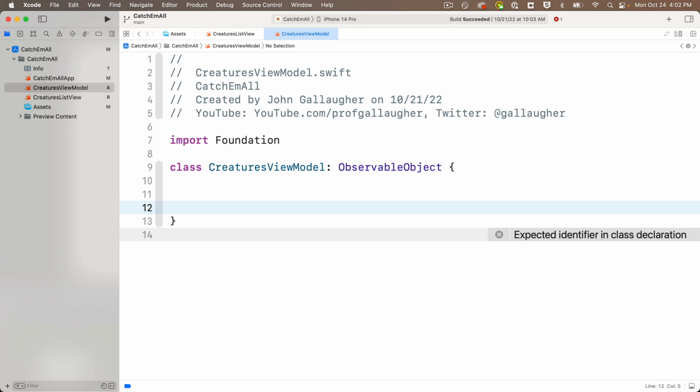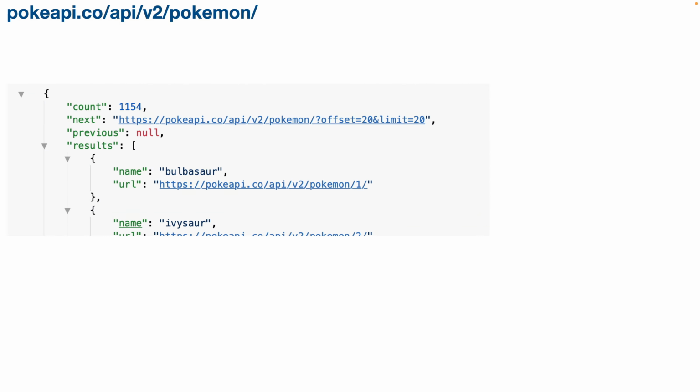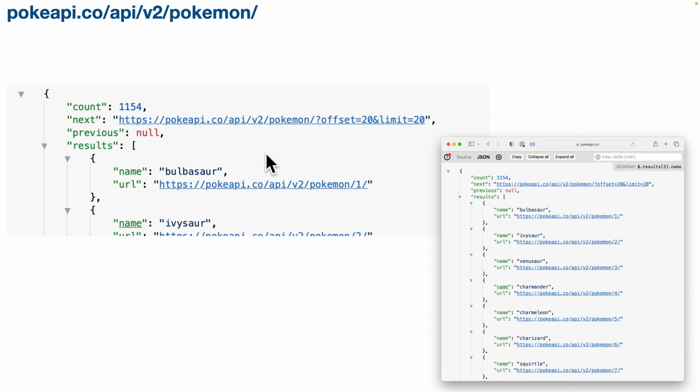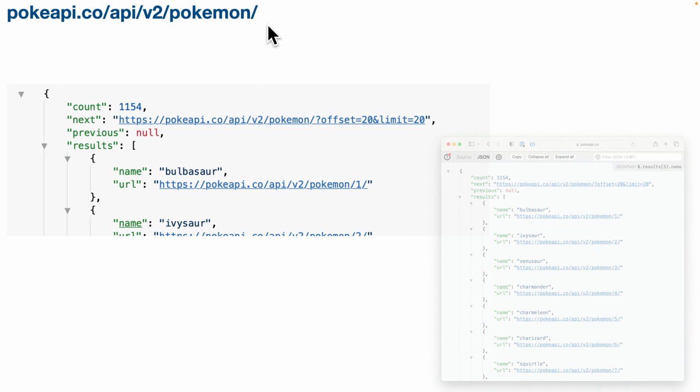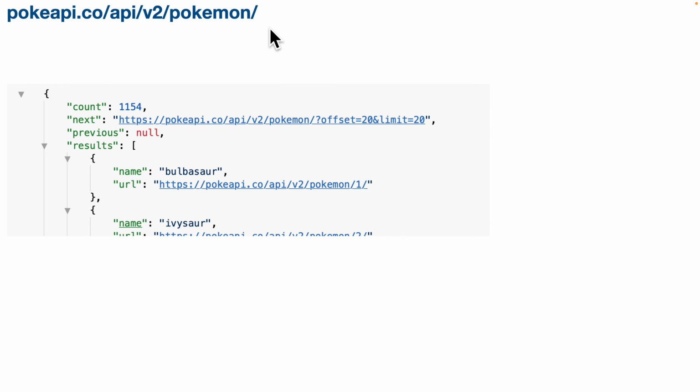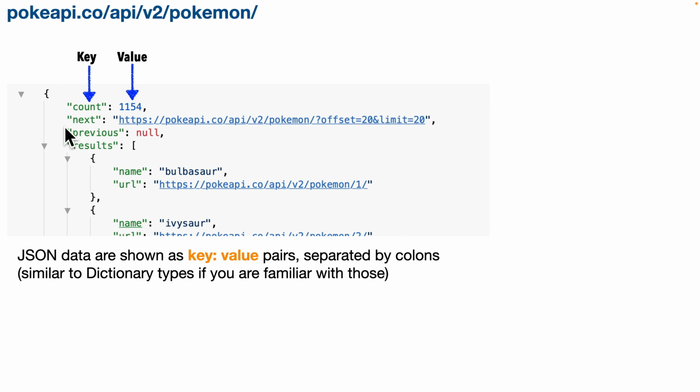But before we add any more code to this class, I want to show you the JSON and talk through how we're going to make our API call. So we're going to use Swift to parse, or filter, or extract just the JSON data that we need. This here shows the top part of the JSON that you'd see in a browser if you access the PokeAPI at the URL pokeapi.co/api/v2/pokemon.